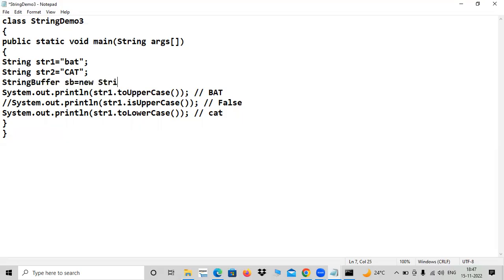New string buffer. The string buffer and the string builder classes are there. Maybe some classes won't support, that's why I'm going with string buffer. Let me check this time if it works. Okay, fine. So what is that? String. I'm going to take it all in capital letters. Fine. Let me try for this.